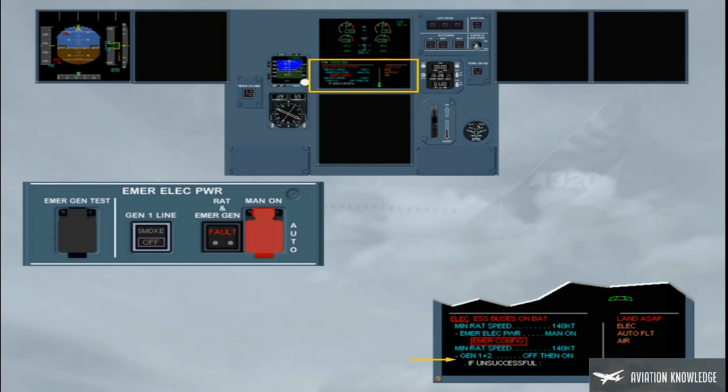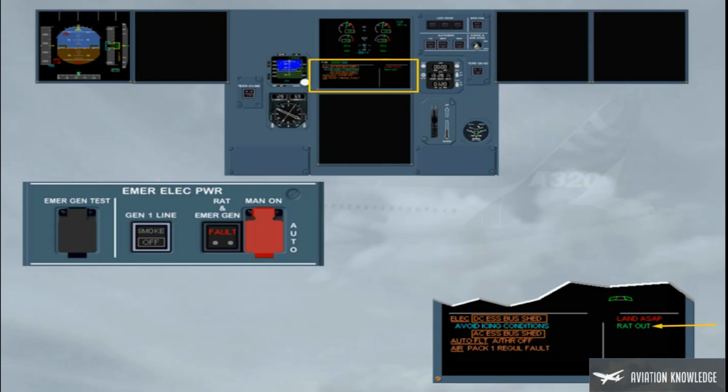As the rest of the IMA config procedure has already been studied, we cleared it in order to display the next procedure. Note: if the RAT has failed to extend, the green memo RAT OUT will not be displayed. Also, the APU, if available, can be started, but only when the aircraft is on ground and below 100 knots.